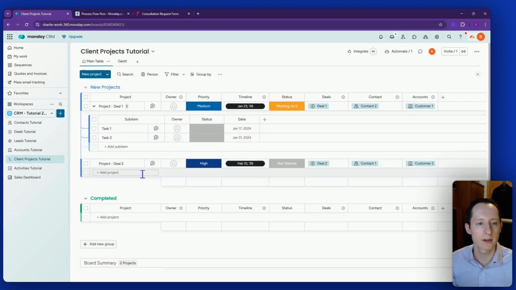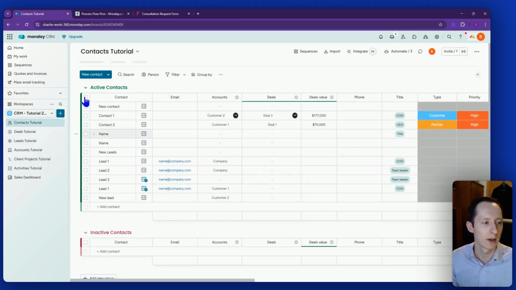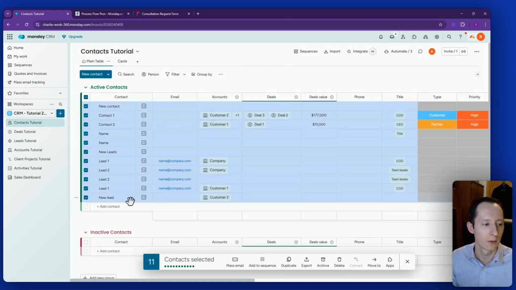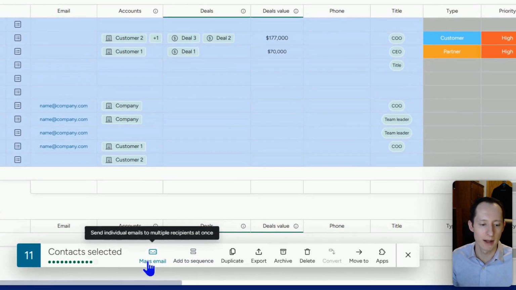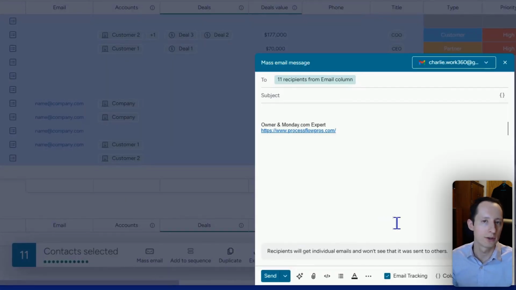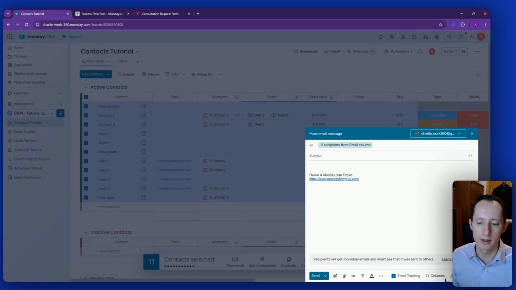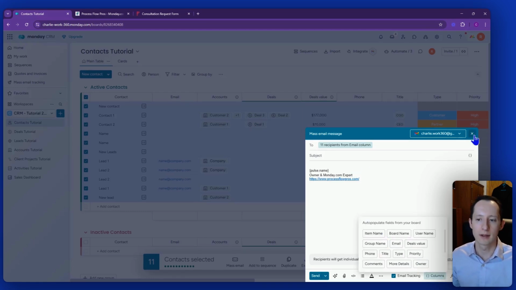All right, so what are some other things that are in Monday besides managing all these boards? Well, you have your mass emailing, quotes and invoices, and sequencing. So say we're on the contacts board, and we want to email everybody here. We can do that either as a sequence or mass emailing. Mass emailing is just going to be a one-time email. Nobody's going to see that you're emailing a bunch of people at one time, but you can come in here, add the column type for the item name and then send out the emails.